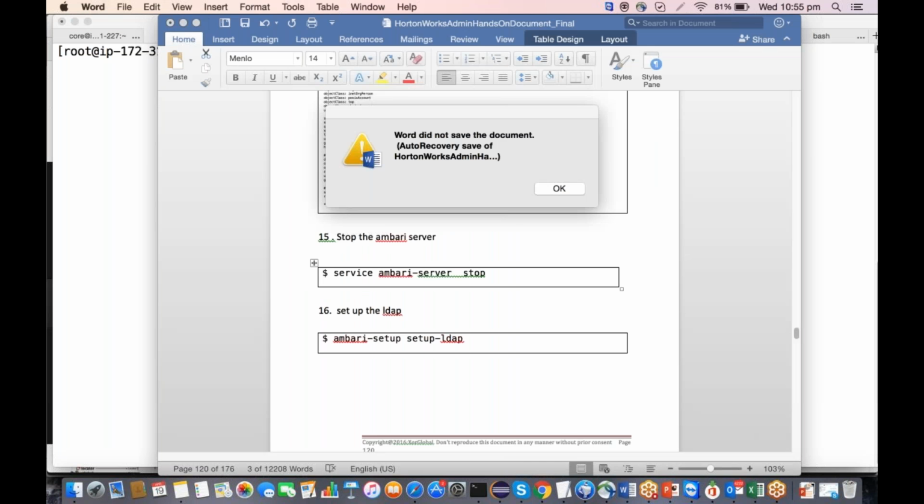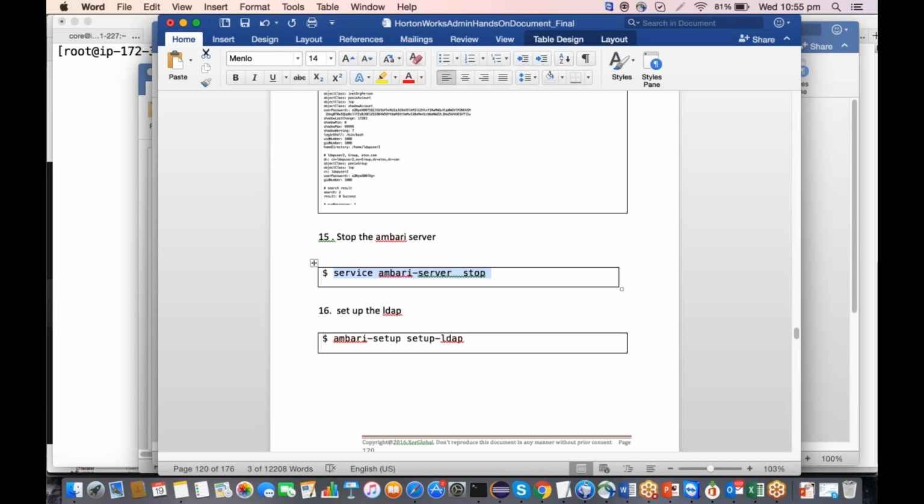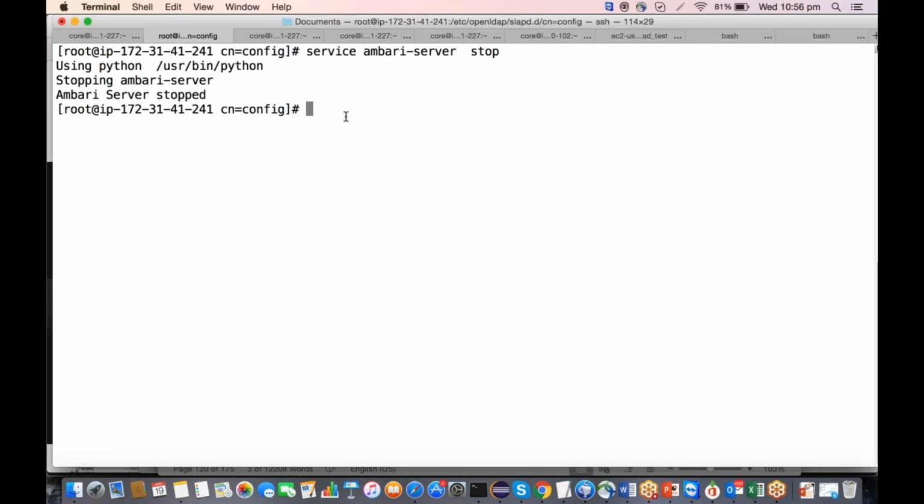Now what we are going to do is integrate. For that purpose, we first stop our Ambari server. Understand that I am using the same machine where the Ambari server is running. On the same machine, my LDAP server is also running, and my Ambari server is also running.